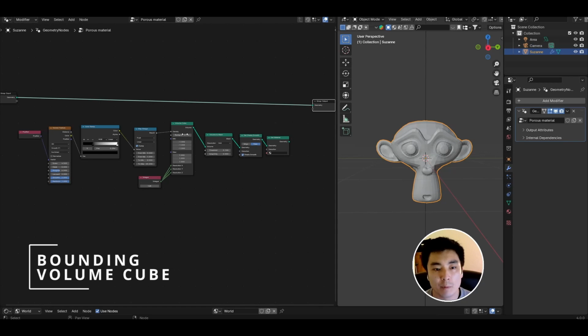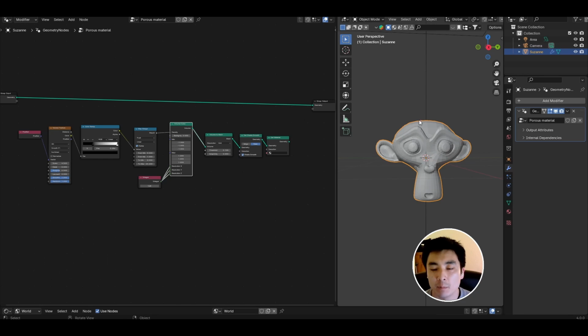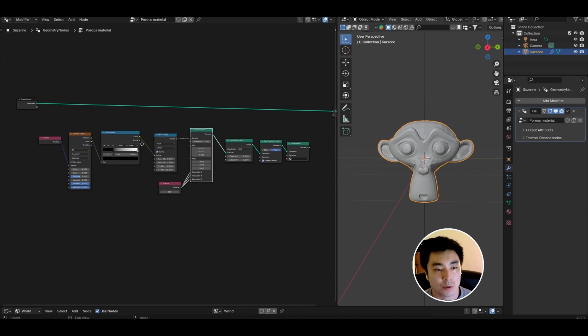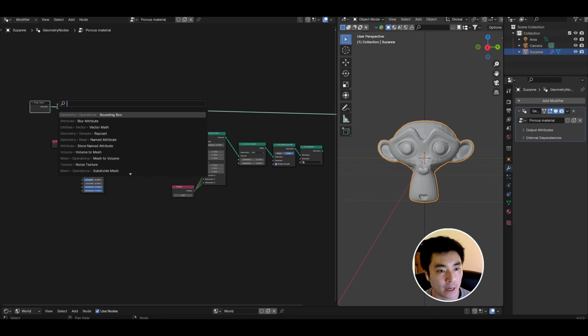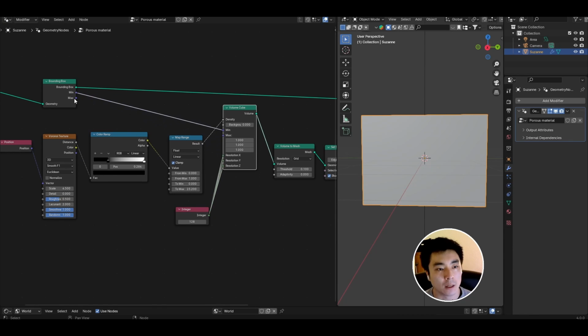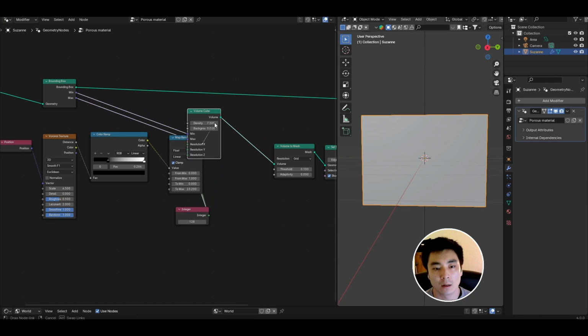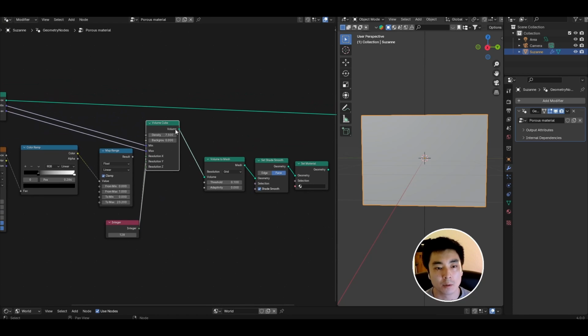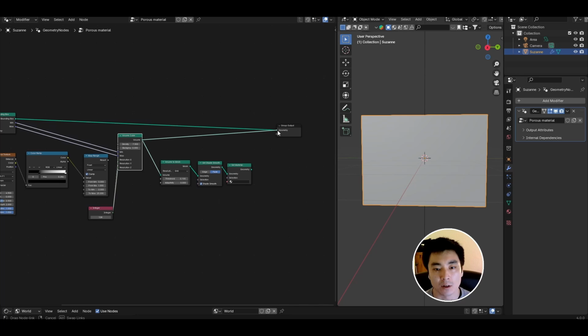So step 1, we basically need this volume cube to adjust in size to accommodate whatever input geometry we give it. The idea is we want to create a bounding volume cube. To do that, from the group input, look for a bounding box. Now you want to apply the minimum to the minimum of the volume cube and the maximum to the maximum of the volume cube. And now the size of the volume cube should match exactly the size of the input geometry.